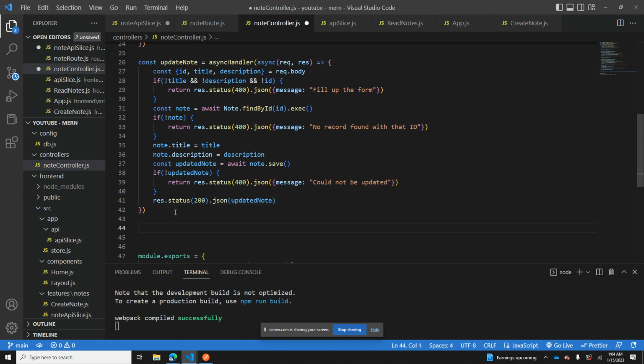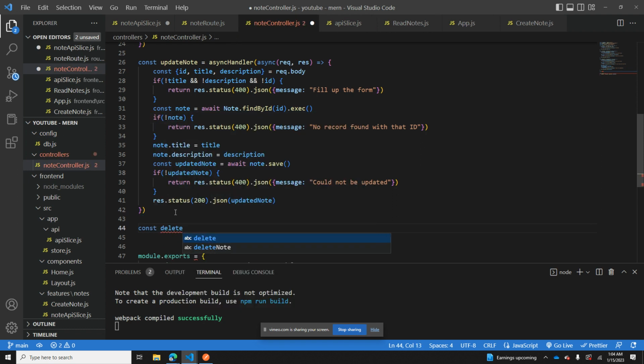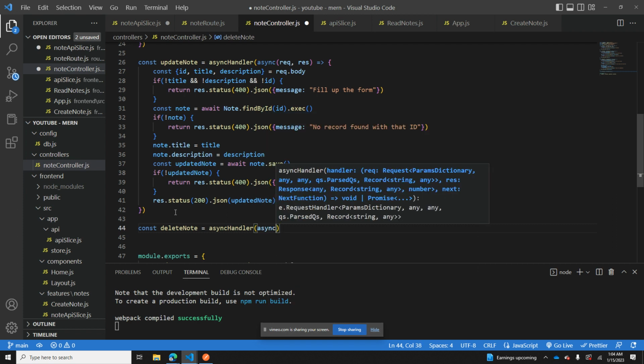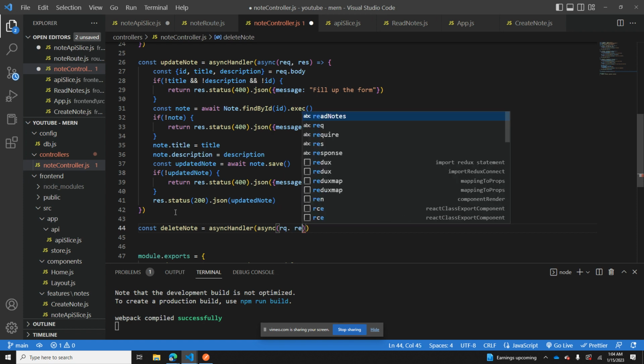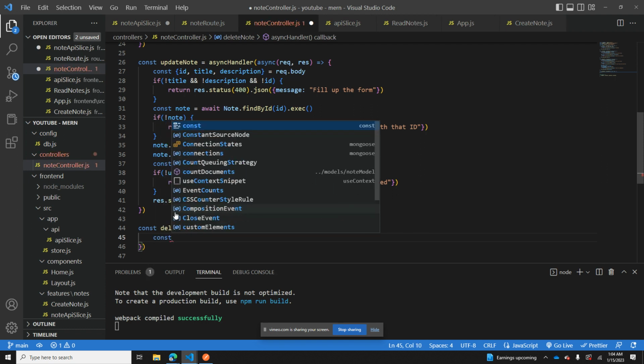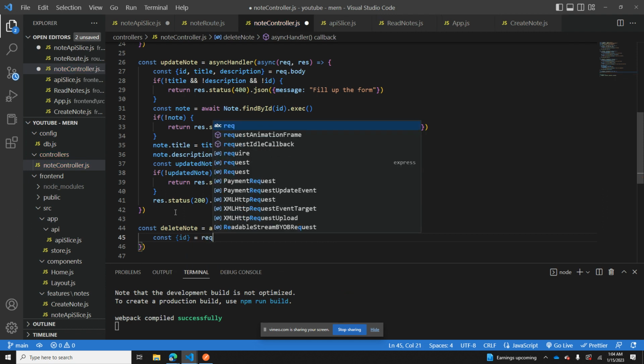Now let's work on our delete note. Async handler and async. It has request and response. So let's get the ID, just the ID from the body, because we don't need title and description to delete the data. So ID from request.body.